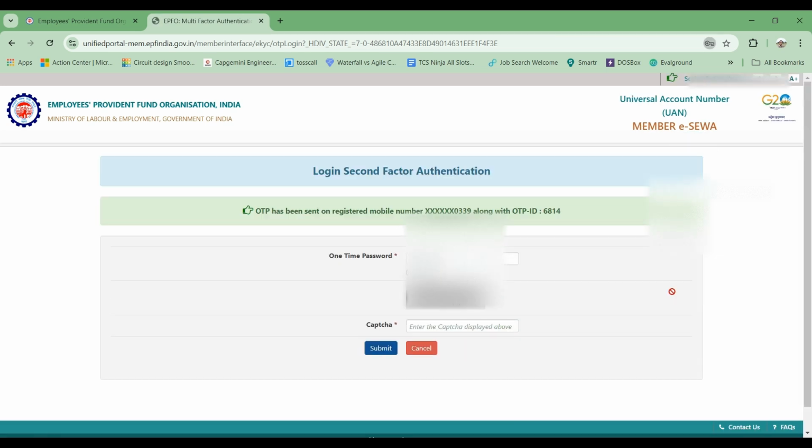Due to multi-factor authentication, it will be asking for the password. The password is sent to the registered mobile number that we have given already when I activated my UAN. Click on submit.